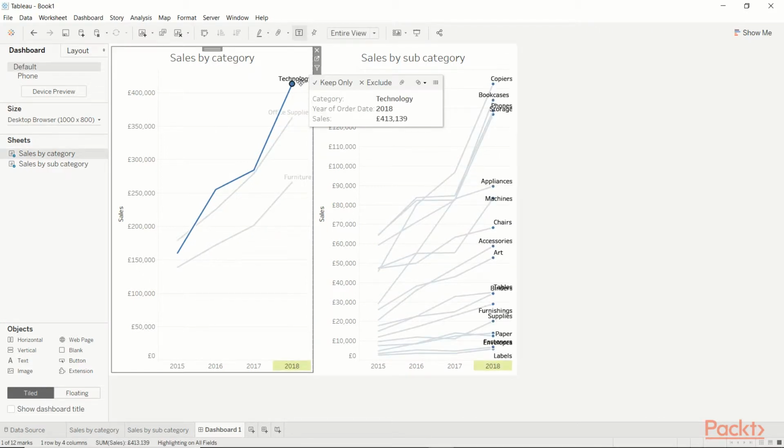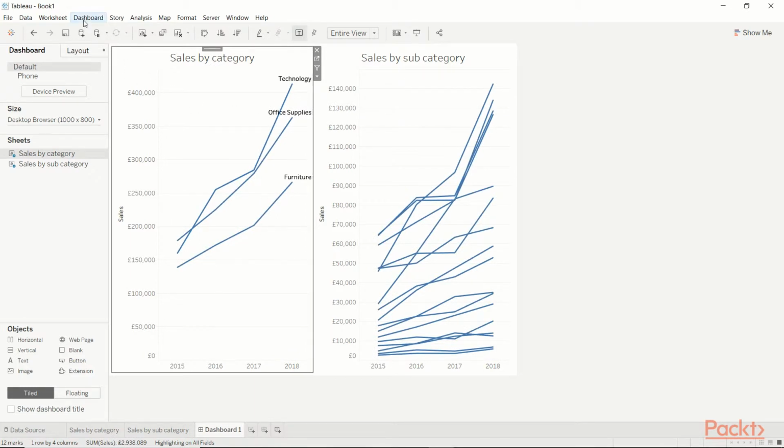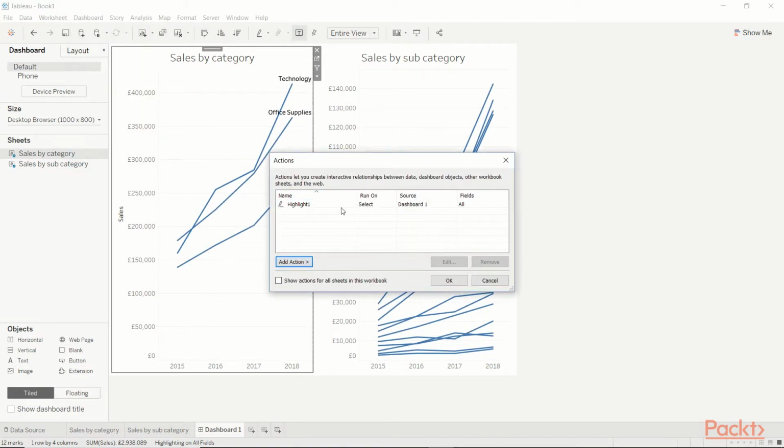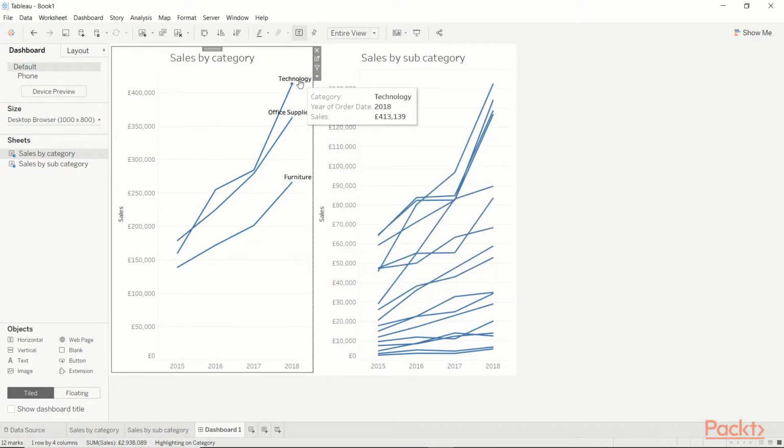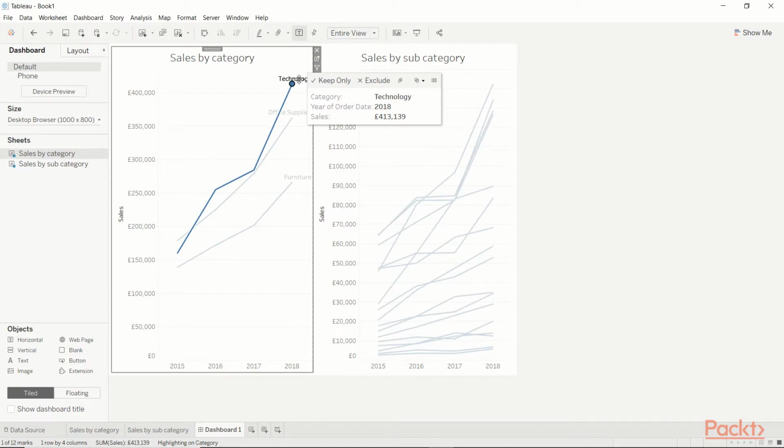Well, this is not what I'm looking for because it's basically highlighting the year and all the marks in that year. So let's see what we can do. Go to dashboard, actions, click, edit. Now here I can do a number of things. I can go to only selected fields and select category as my target highlighting. Let's see if it works. Again, technology. Nothing is being highlighted, but it should.